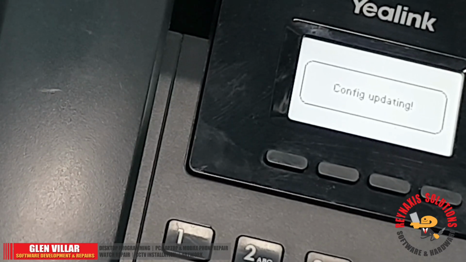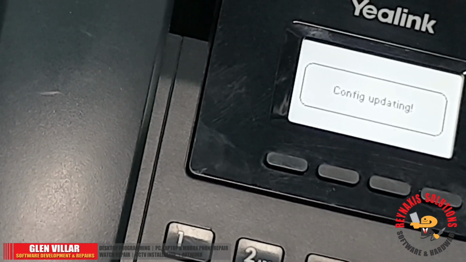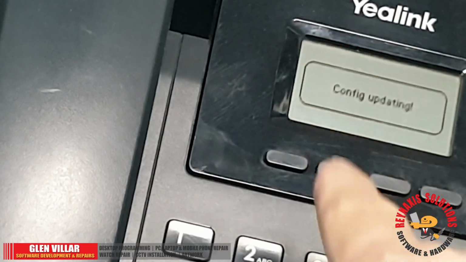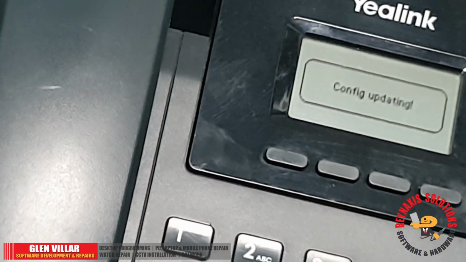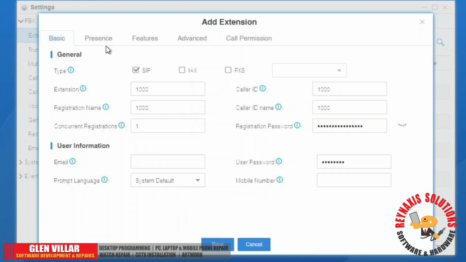In the meantime, I'm going to show you how to add the new extension number 275, which is this phone. Click on the add and type in the new number 275. This is the new extension number that will be assigned to this phone.